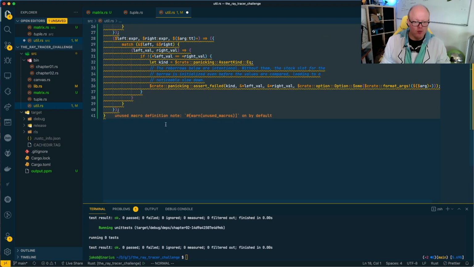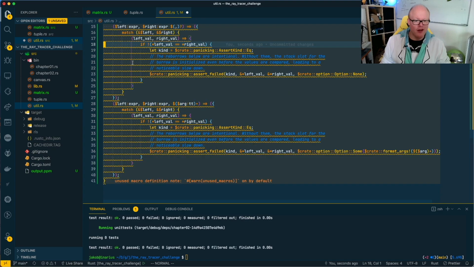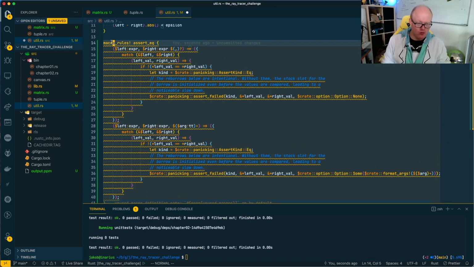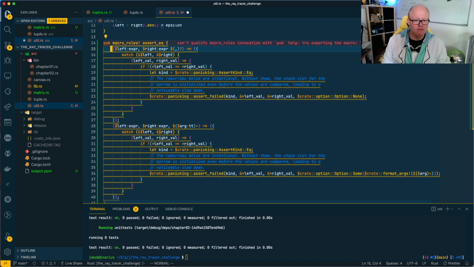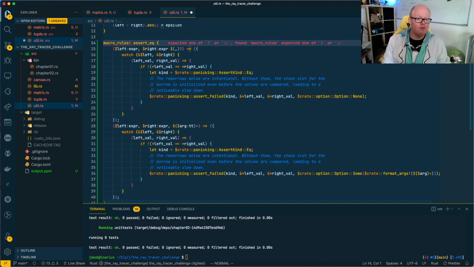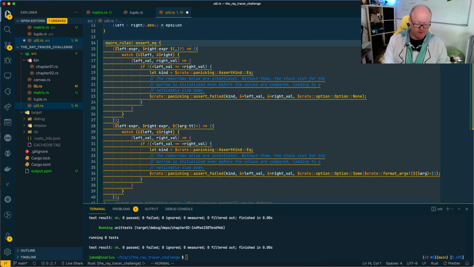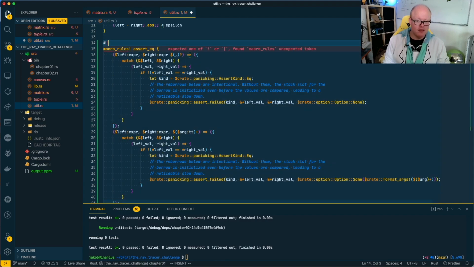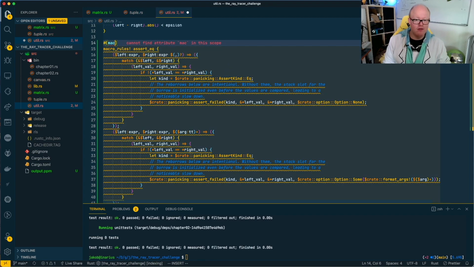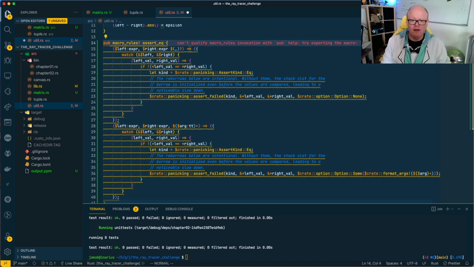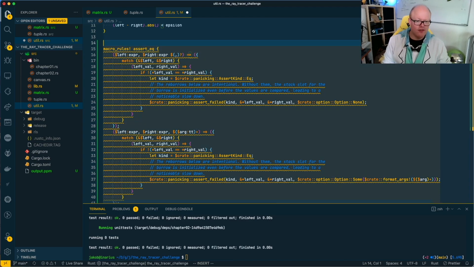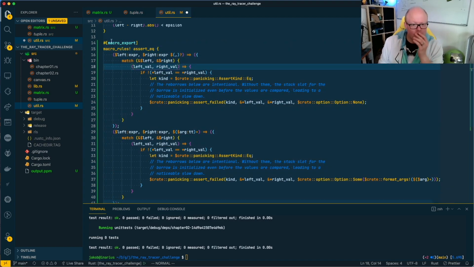Now everything's broken. Well, unused macro definition. Okay, do I need to mark this as public as well? Okay, I need to export it then. So this kind of makes sense, I guess. Macro export, what was it? Export. Okay, what it did tell me. Macro export. Okay. So let's try this. Macro export. Okay, so now I want fuzzy equality.